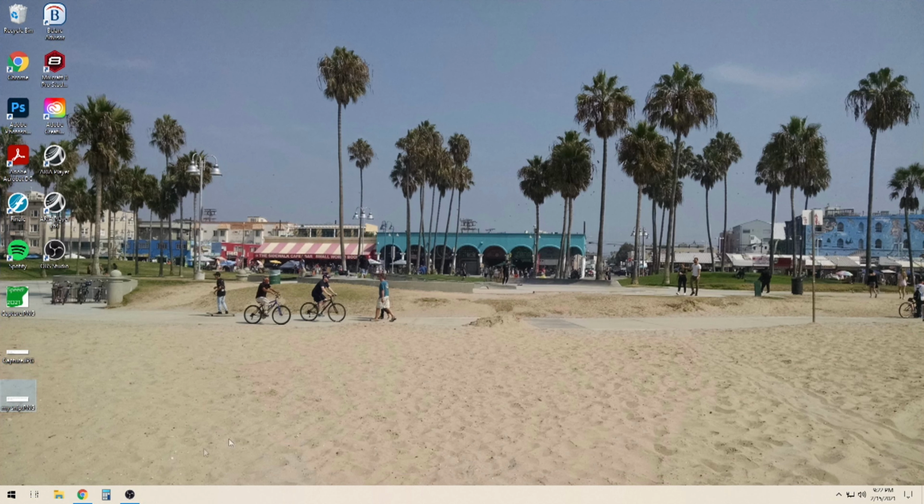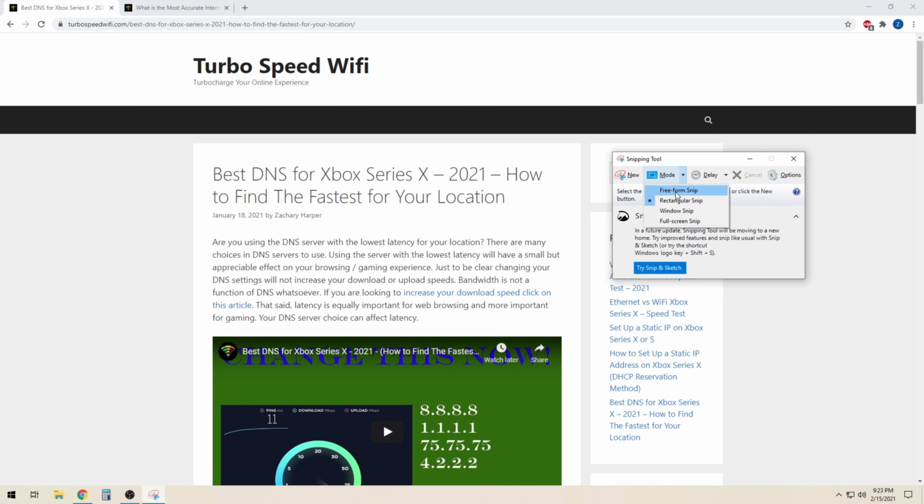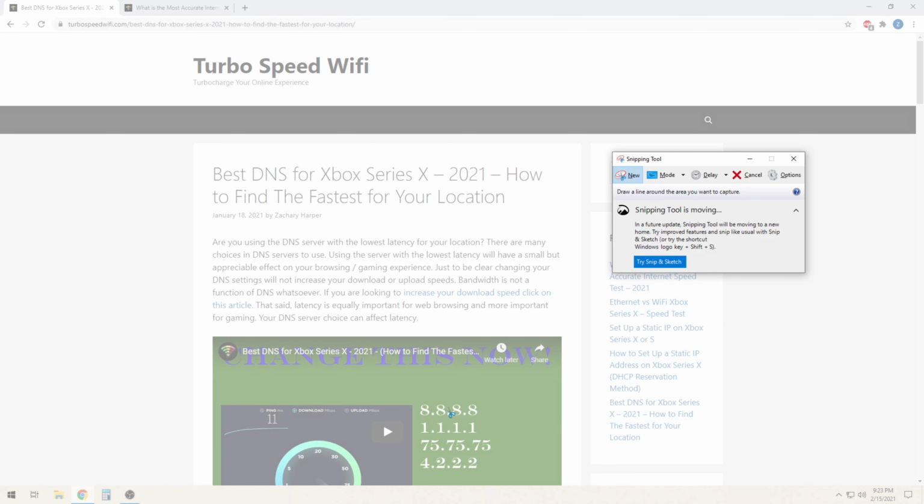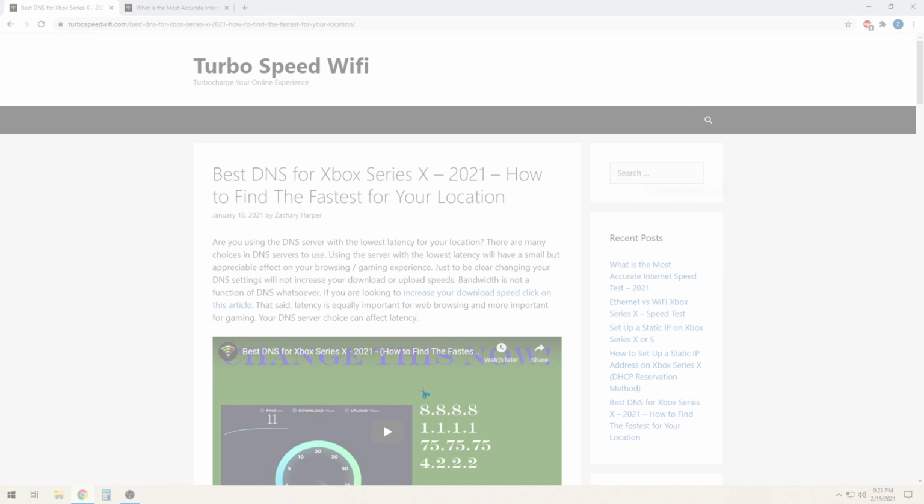Now I am going to show you how to use the freeform snip option. To use the freeform snip option, we simply trace around the area we wish to select.